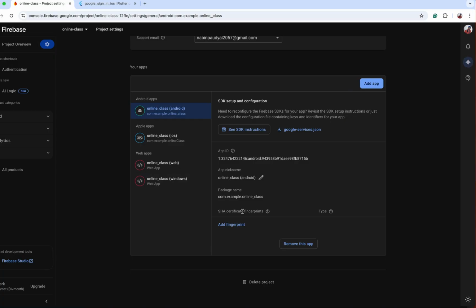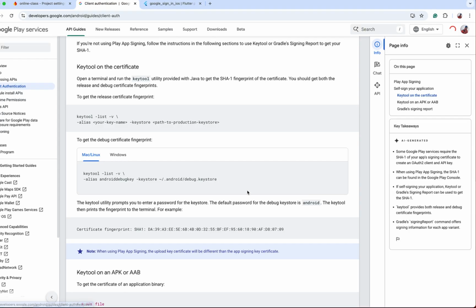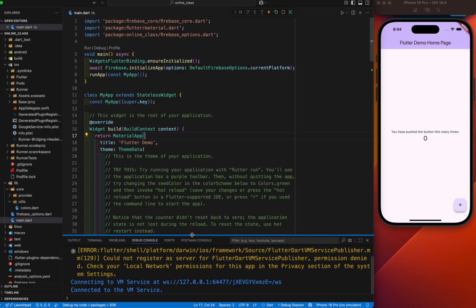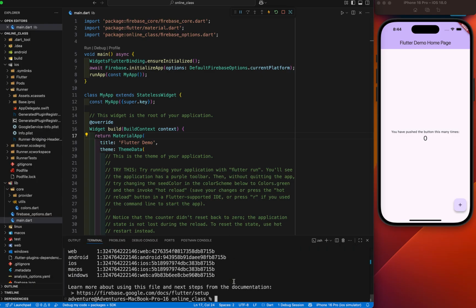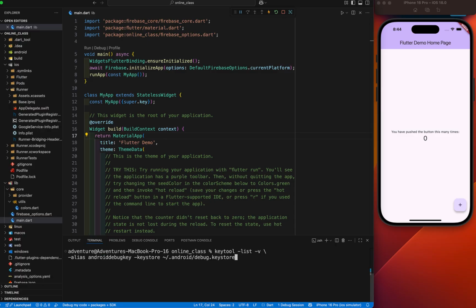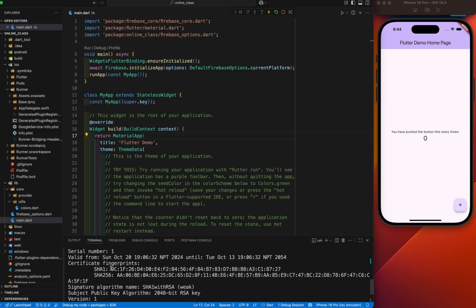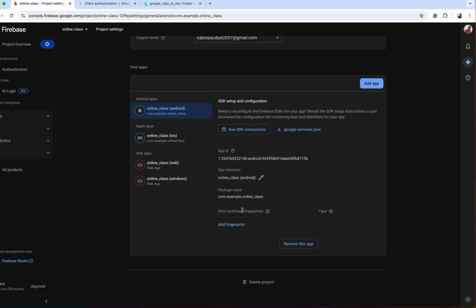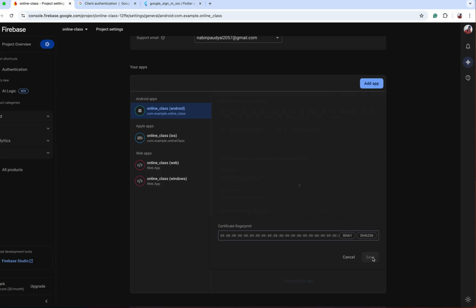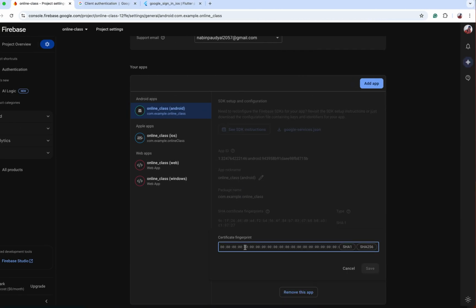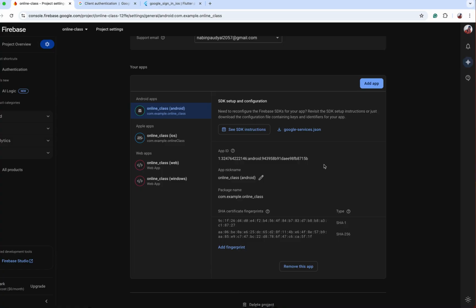For Android, we need to add a SHA key. For that, just hover your mouse on this icon and go to this page. For Mac and Linux, copy this command from here. For Windows, copy this command. I'm currently using a Mac, that's why I'm using this command. First I'll clear the terminal and paste it, and the password will be android. You can see we have successfully got the SHA1 key and SHA256 key. Just copy it and paste it here, add fingerprint, provide it and save it. Same for the SHA256 as well. Just copy it from here, add fingerprint, provide it and save it. Okay, now everything will be perfect.